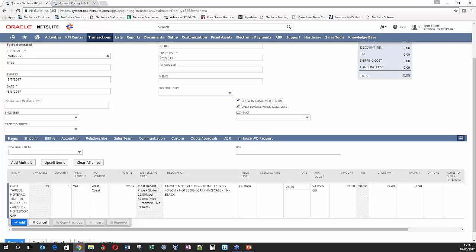Basically, you wouldn't use it if each time you raise an order you want to specifically pick the rate you're selling it to the customer. So if your rates are going to vary each order, you would not put any pricing rules in place, and each time you created a quote or a sales order, you'd set the rate here.